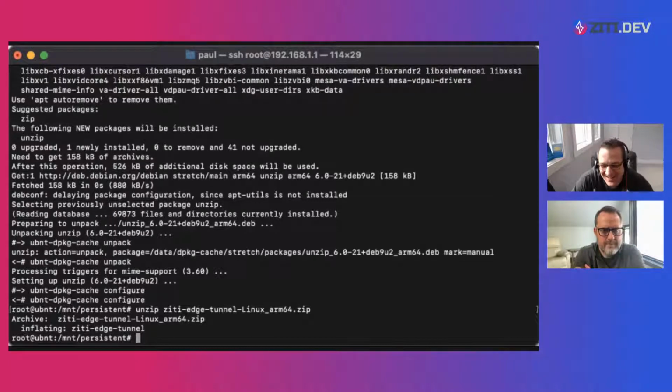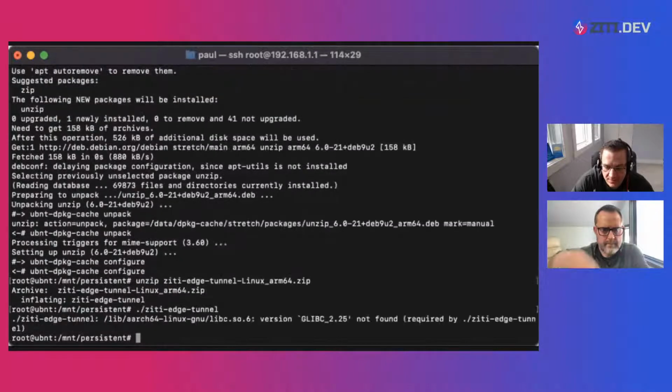All right, so now run ./ZD, then tab and hit enter. I just want to see if it'll execute. Okay, glibc 2.25 not found. So that is a difference. I did not test this on the Ubiquiti myself prior. I don't want to change glibc. So I think ZD router is going to be the way we go now.